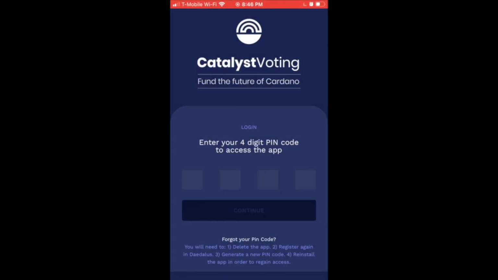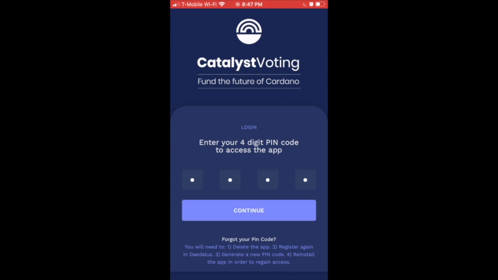So we're taking a look at the Catalyst voting app on my mobile device. I'm using an iPhone today, and in order to log in, it's asking us to enter our 4-digit PIN code. This is the same PIN code that we used to register to vote using the Daedalus Catalyst application. So I'm going to quickly type in my 4-digit PIN code. After you've typed in your PIN code, you can go ahead and tap on Continue.